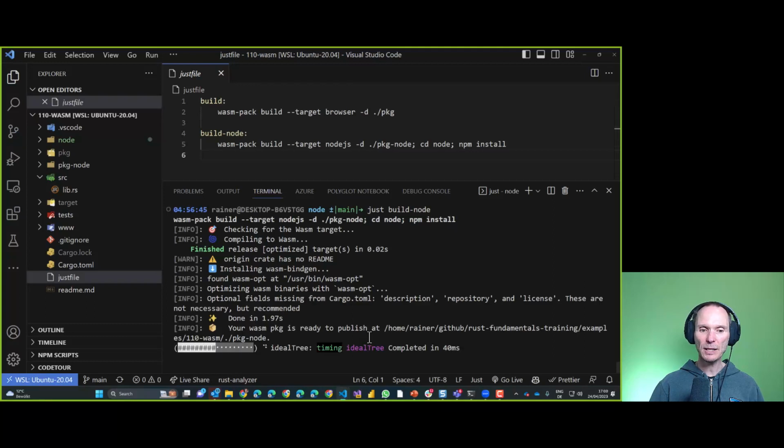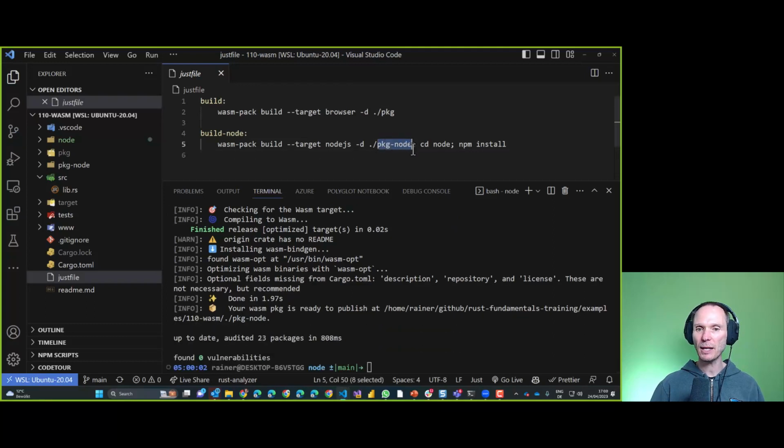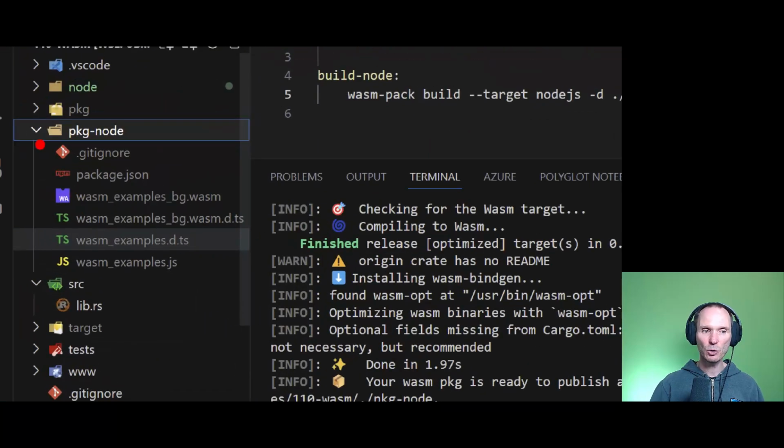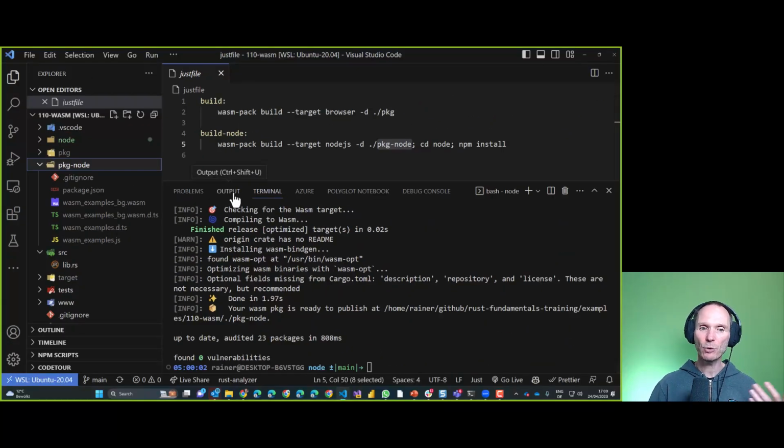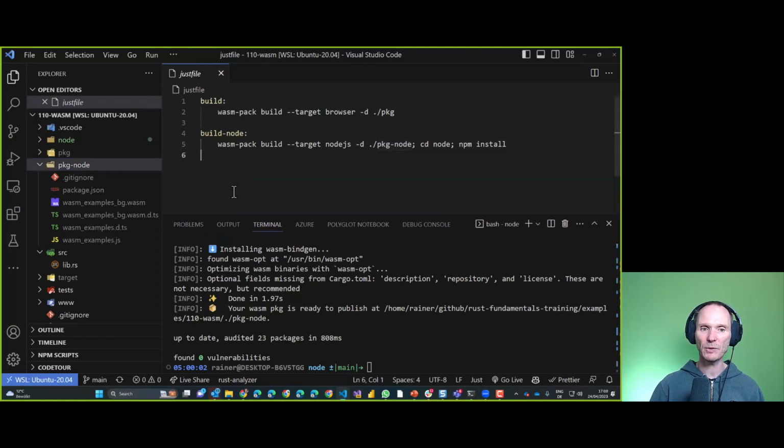Compiles everything, and this time it's putting everything into a folder which says package Node. It looks very similar to what you have seen before, but as I said, there are tiny little differences between the browser-oriented WebAssembly and JavaScript and the Node.js-oriented JavaScript and WebAssembly. Now, how can I run that in a Node.js environment?